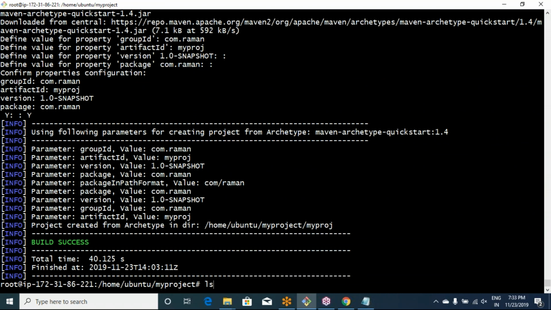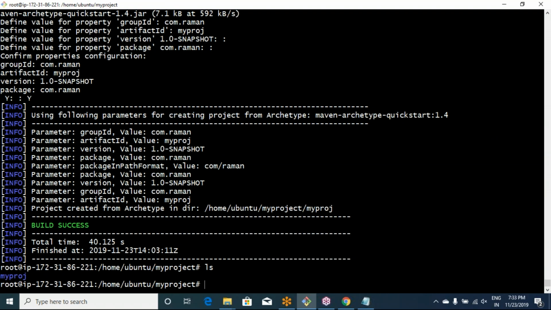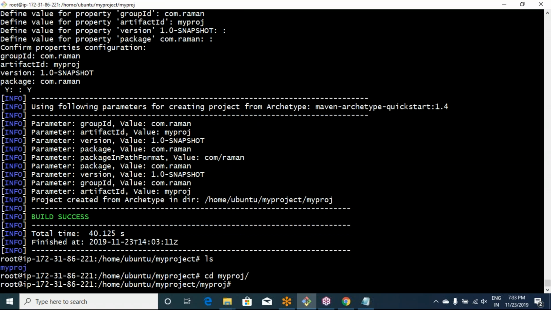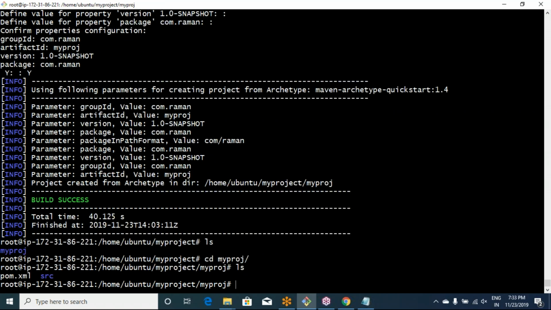Okay, build success. So I just want to confirm that things are there. If I go to my project and say ls, there is pom.xml, just to verify everything is fine or not. So I will run the command mvn package.